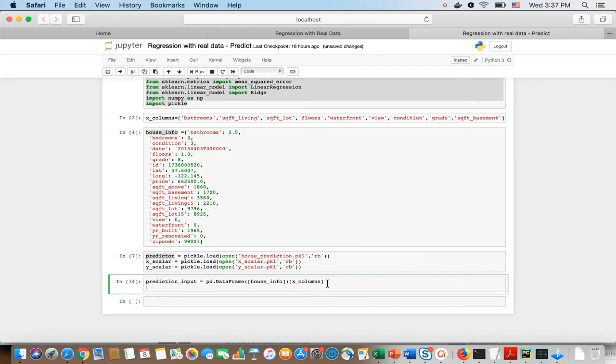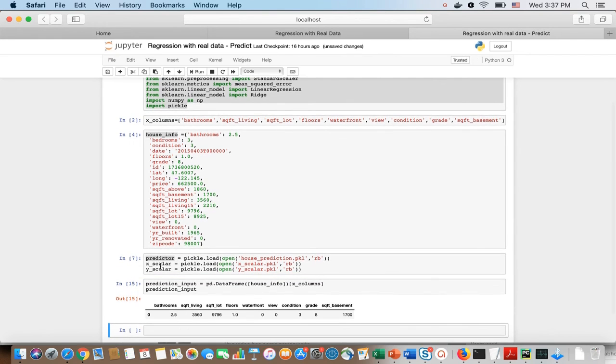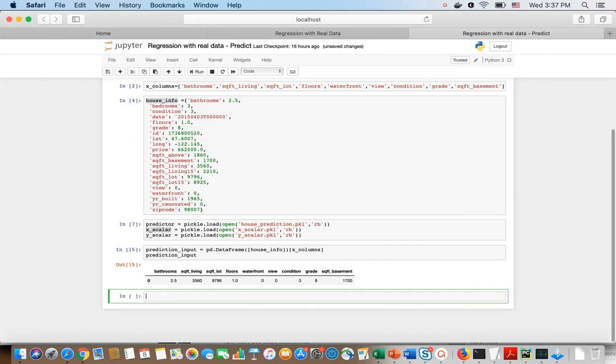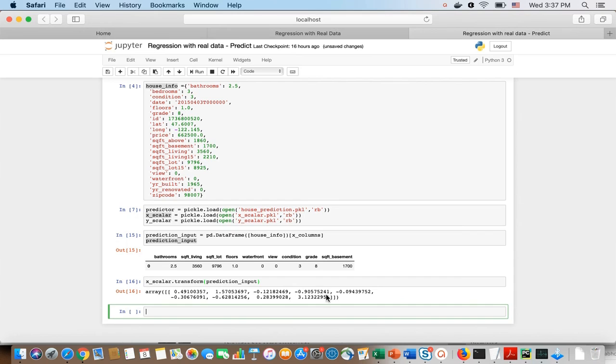Let's print it, and first scale it, transform, scale it to our predictable sizes that we can feed into our predictor. Okay, and we scaled it. See, it's a scaled value. We don't need to print it, and we feed the scaled value.